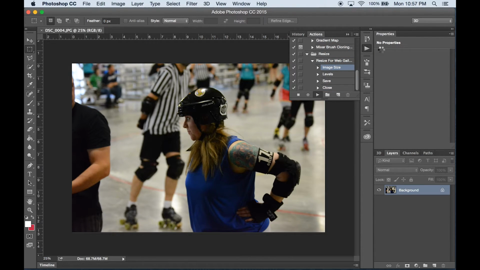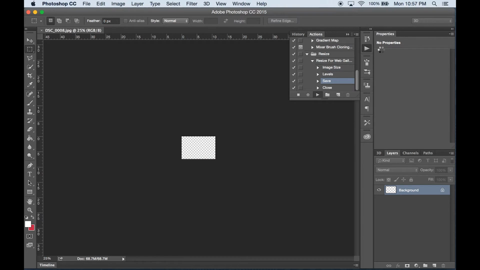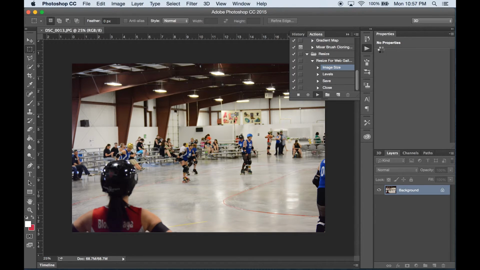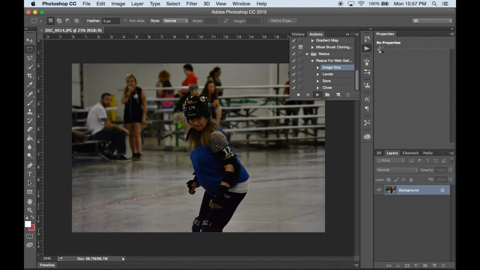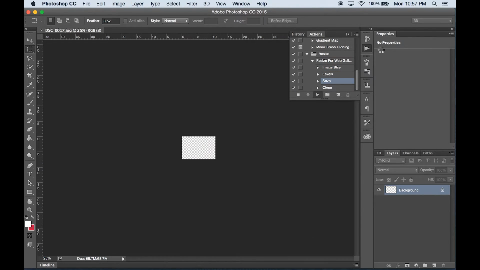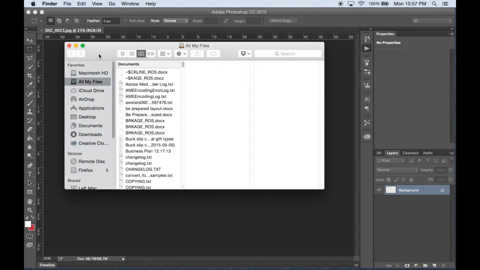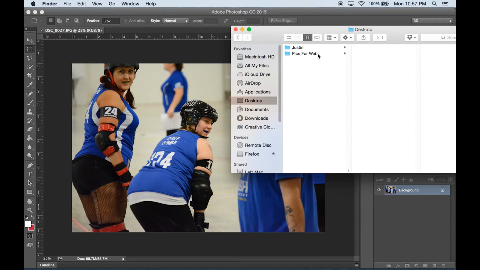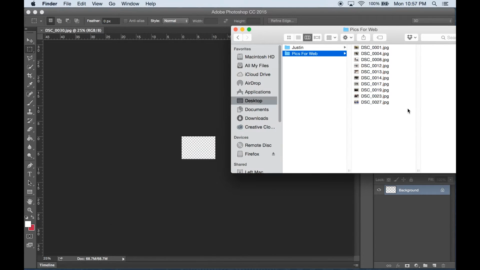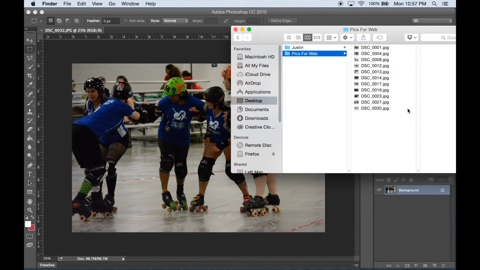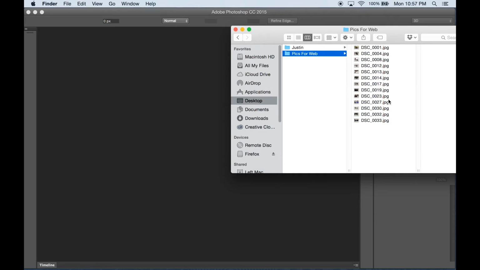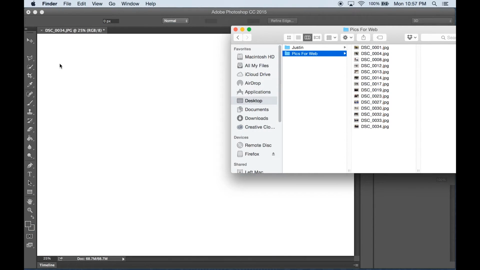And now I just walk away. There's 500 and some odd photos in here, and now I can go do whatever I want. While this is processing, I'm not touching the keyboard. I can walk away, I can get a cup of coffee, I can come back when this thing is done. And if we look inside this folder while it does this, it's dumping these files into my folder, my pics for web. See, as we go, bingo, it's chucking those in there. Levels, image size, closing the files for me.